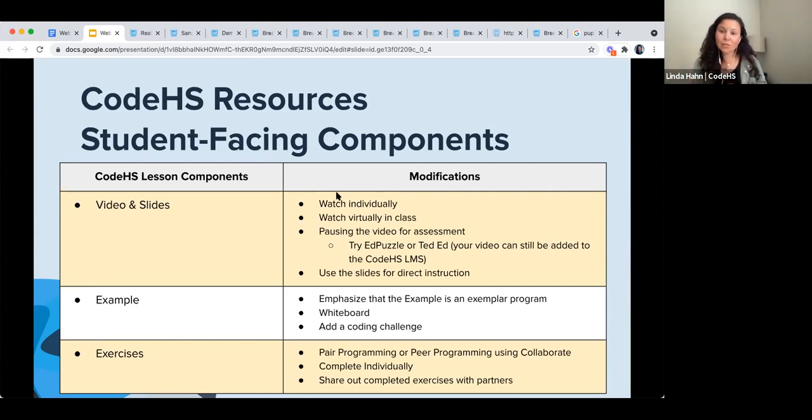You can also use resources like Edpuzzle and TED Ed. Remember that you have the ability to utilize the YouTube version of that video within CodeHS. So if you wanted to create an Edpuzzle or TED Ed, you'd be able to also incorporate some formative assessments within the actual video, which is also a really cool thing if you want to use other tools. You can use the slides and you can go through the instruction as well, just as a teacher would with your own slides.